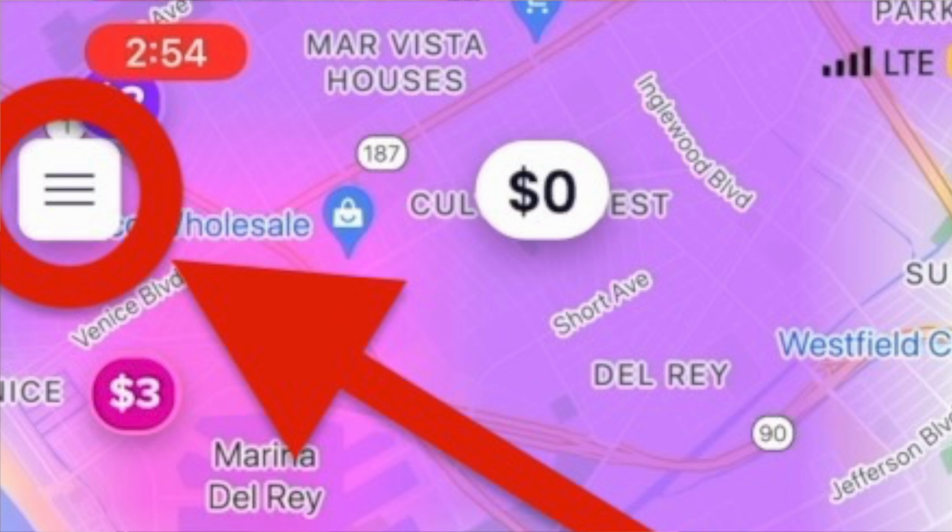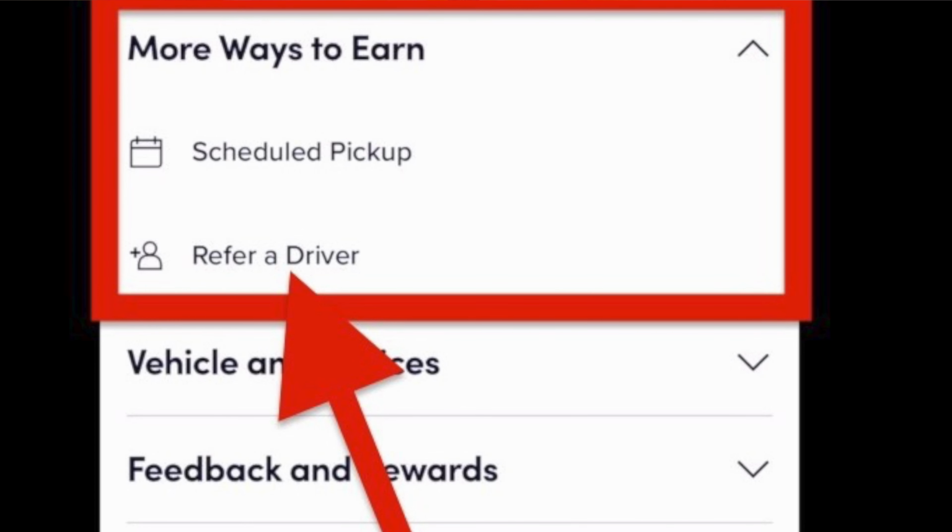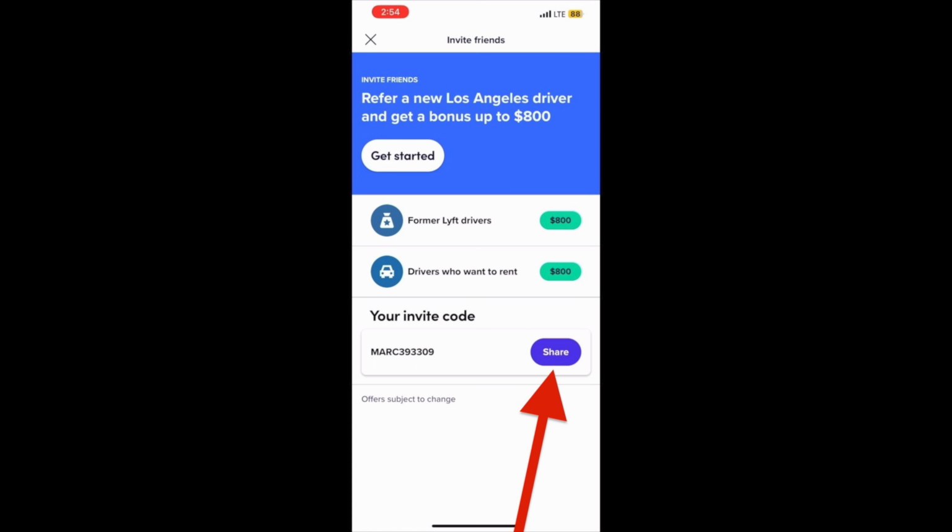On this unbelievably quick tutorial, I'm going to show you how to find your Lyft referral code on the Lyft Driver app. This is super easy to do. First thing, of course, open up the app and then click the upper left icon. This will open up your dashboard, then go to more ways to earn, then refer a driver, and boom, you can see your code right at the bottom of the screen.